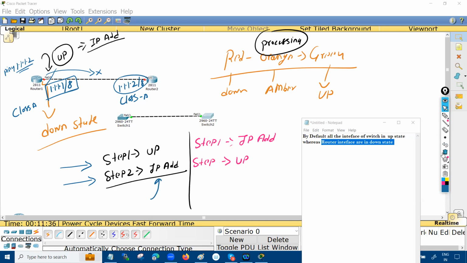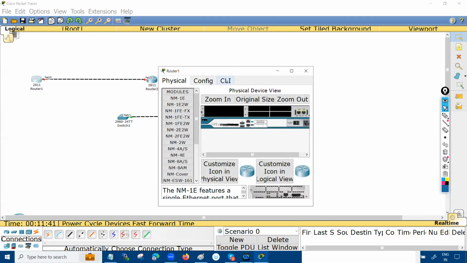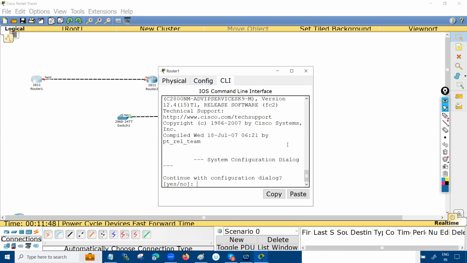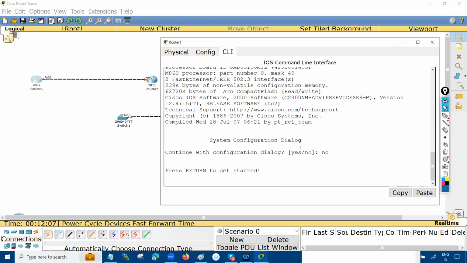All good. So now let's start. I go to router one. The CLI stands for command line interface, so you need to do all the configuration in the CLI part. The next thing that comes up is the system configuration dialog. If you say yes, it will ask you lots of questions to configure everything manually. Just say no, I don't want to configure everything manually. Let's go with the default behavior.